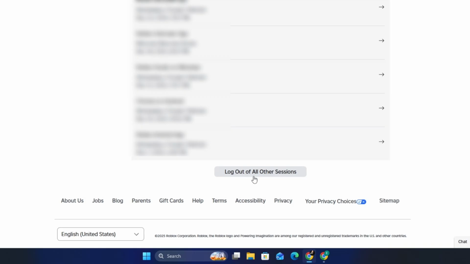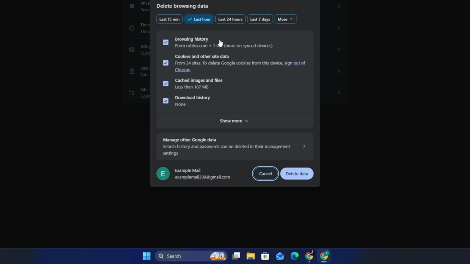If the error keeps showing, you need to clear your cache. If you use a browser, open its settings and clear the browsing data. Make sure you remove the cached files.